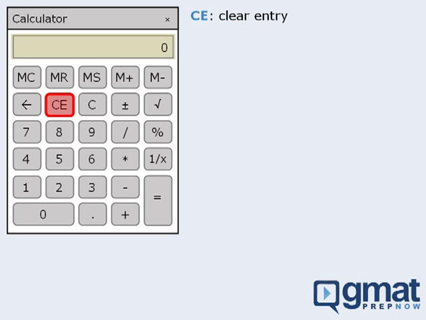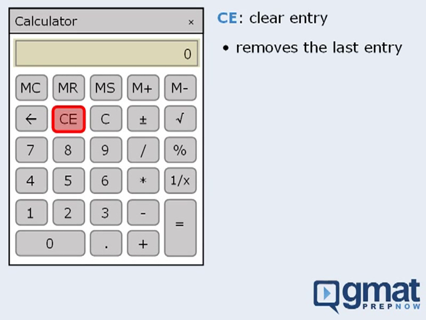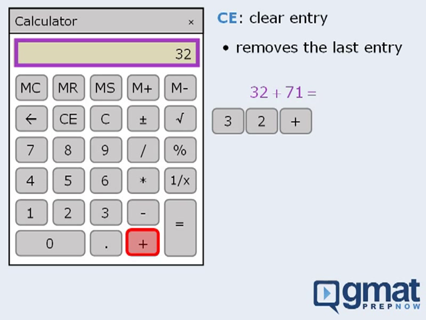Now this next button is called the Clear Entry button. It removes the last thing you entered into the calculator. For example, let's say you want to add 32 and 71. So you enter 32, then plus, and then you accidentally enter 74 instead of 71.